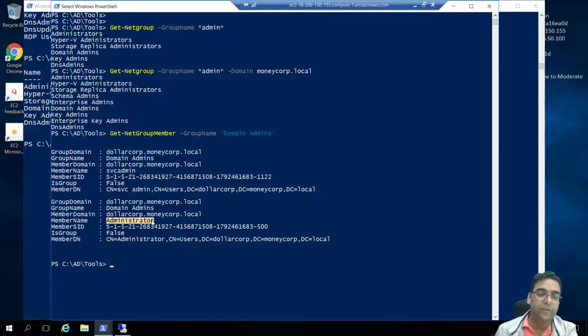Now there are a couple of interesting observations to make here. One, this property is IsGroup, the member a group. So what does this mean? This means that this identity SVC admin is a user, it is not a group. You can always have groups which are part of a group, right? So for example, we can have a custom group which is a part of the Domain Admins group.